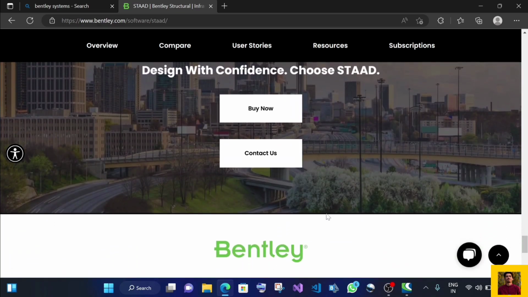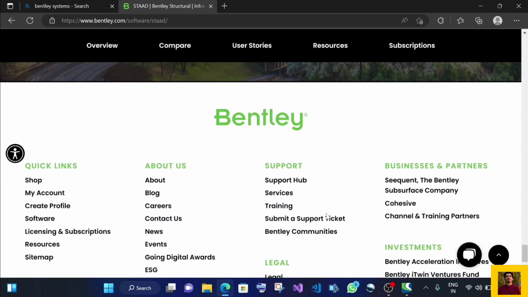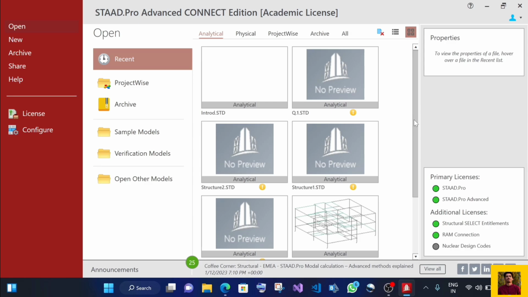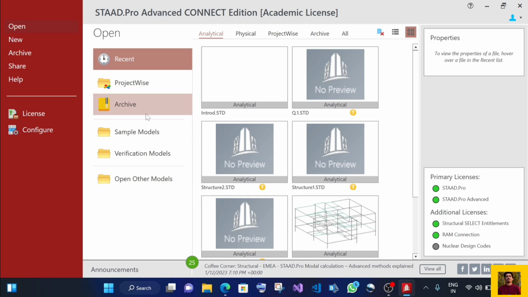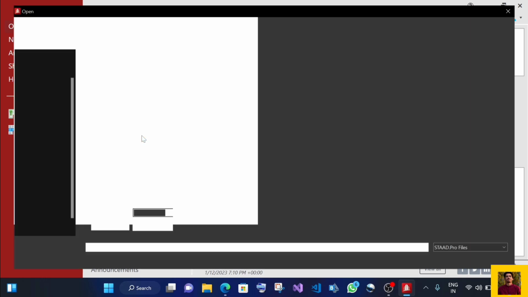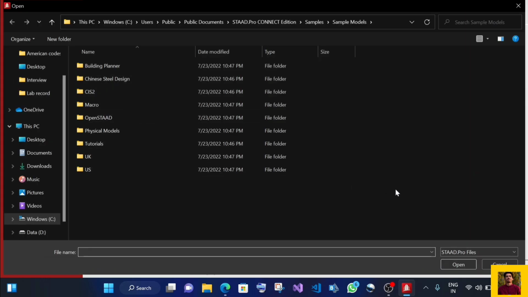Now we'll take a look at the STAAD Pro software. This is the typical interface of the STAAD Pro Advanced Connect Edition. Models can be analytical or physical. They also have sample models, with different sample models given according to their codes. Now we will take a look at the other options.